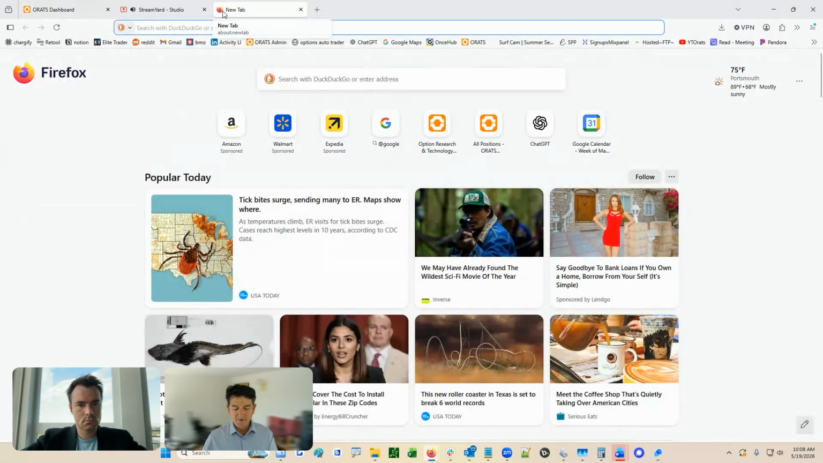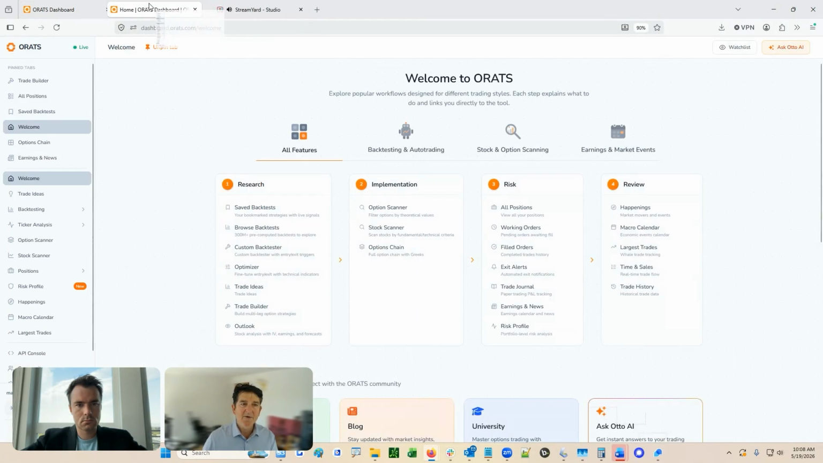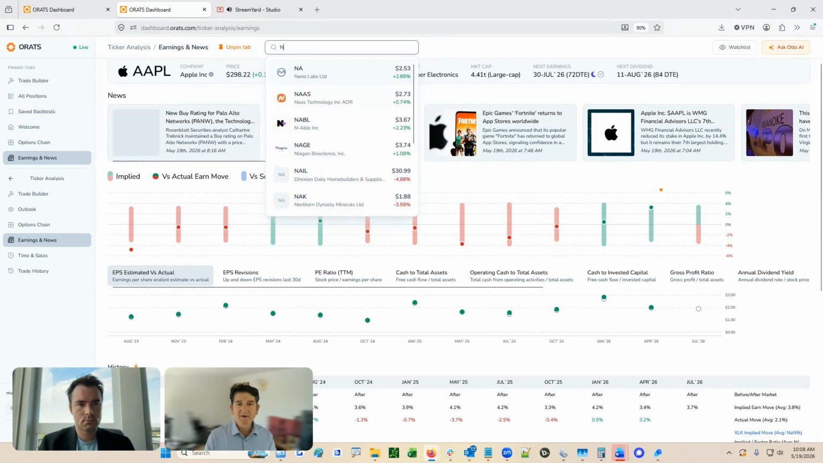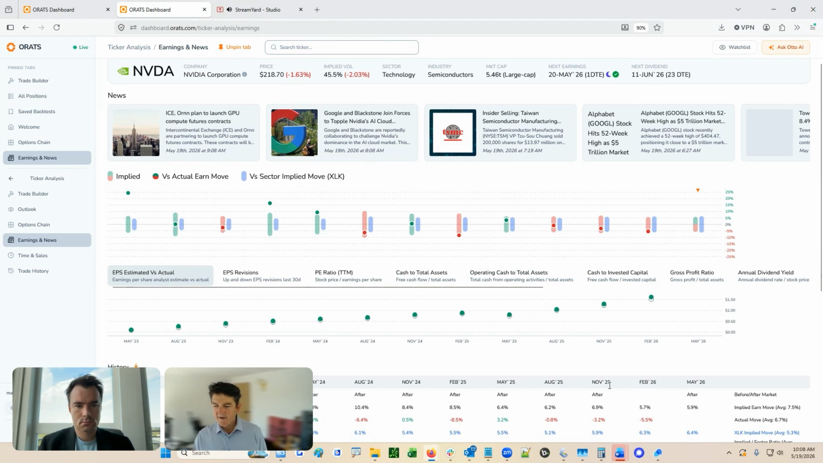I could open another one. You could open as many as you want here. So let's just see it. Let's look at the earnings for Nvidia. We're going to want to see, so here's Nova. It didn't even move that much and it made some money. So that's nice.